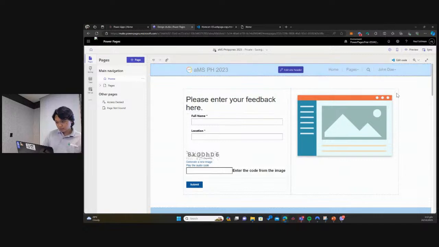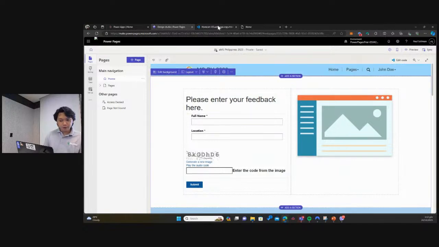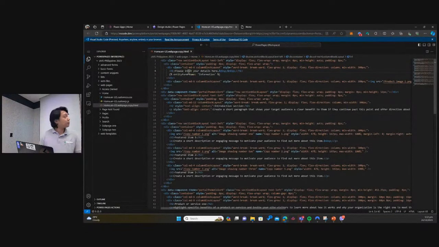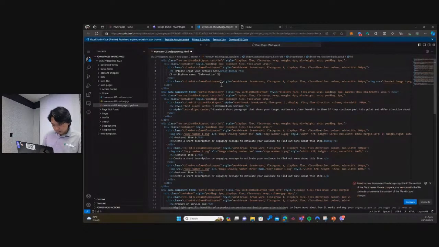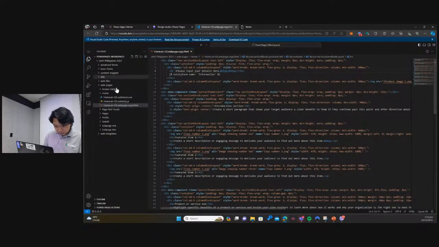So, okay, we're going to the CSS part on how we integrate Bootstrap 5 here in Power Pages. So let's see. Okay, let us save here. I need to overwrite what changes. Refresh.